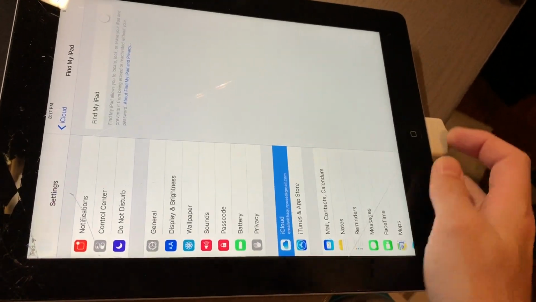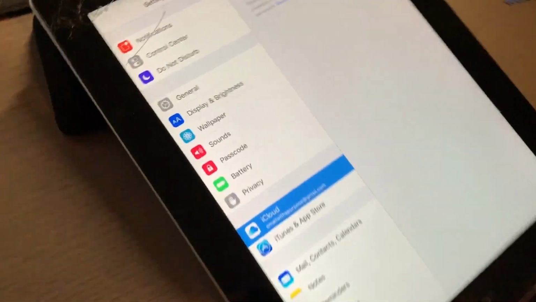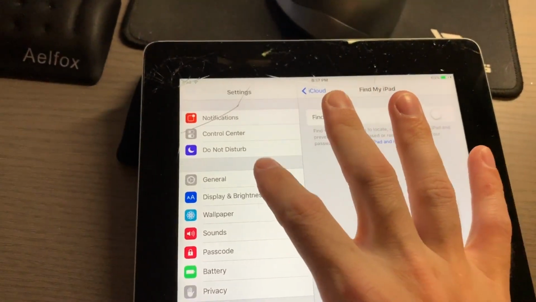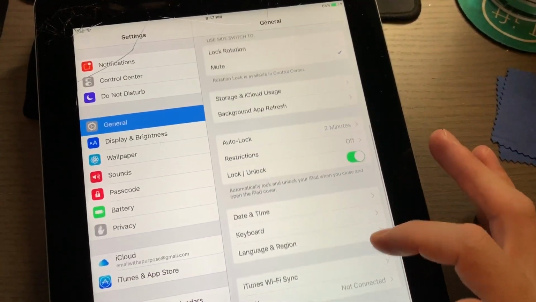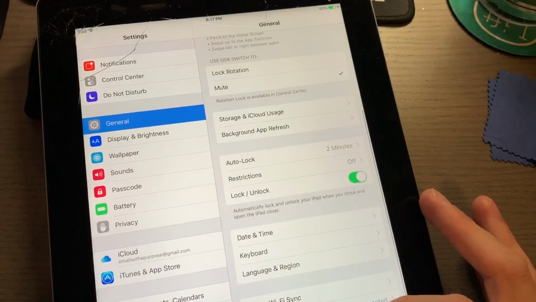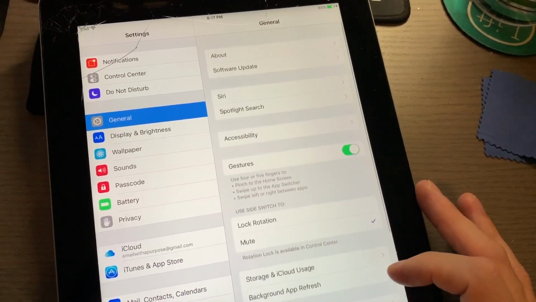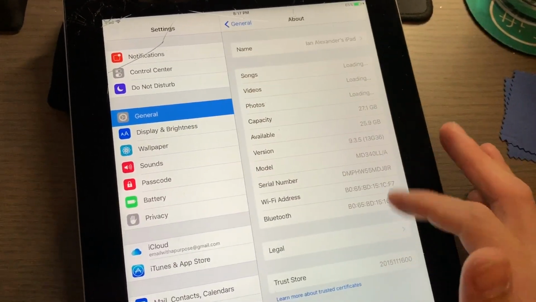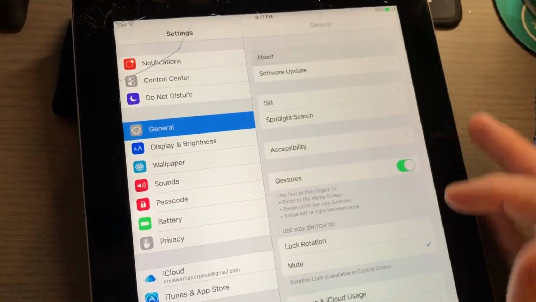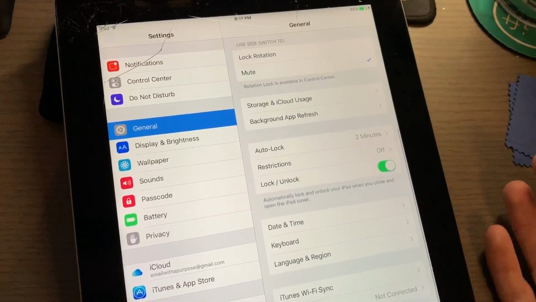The plug came undone here. Okay. Let's go to our general. I'm assuming there would be a profile in here somewhere, but there's not. There's no profile in here.